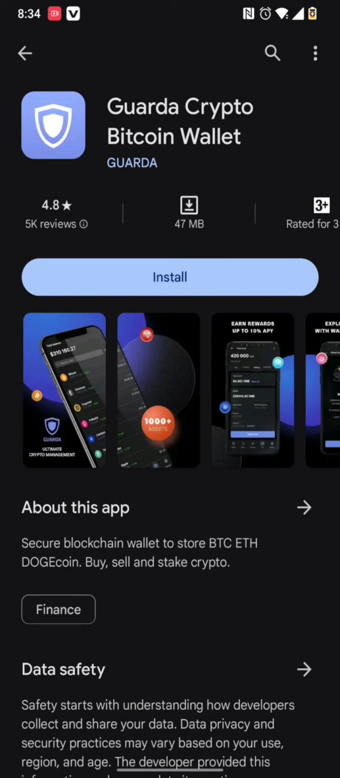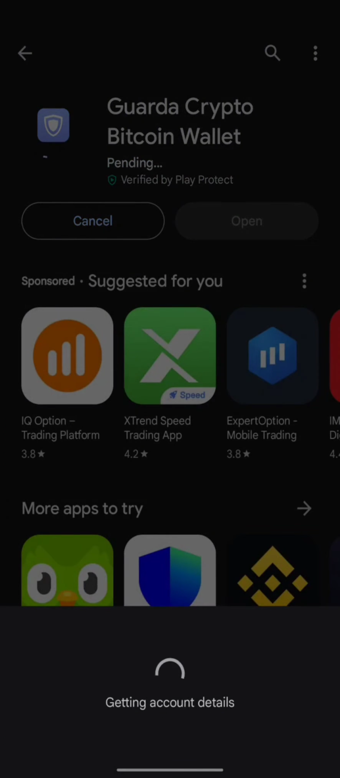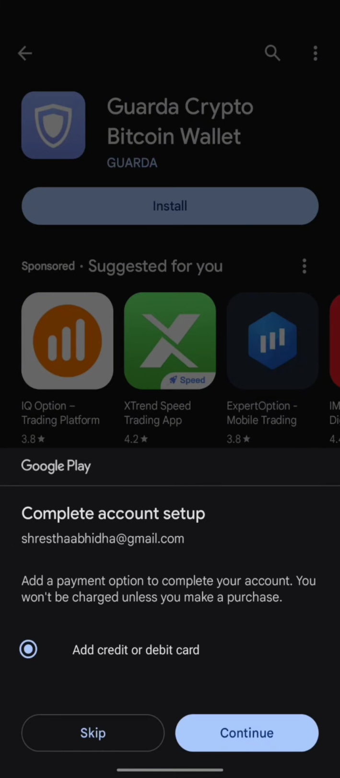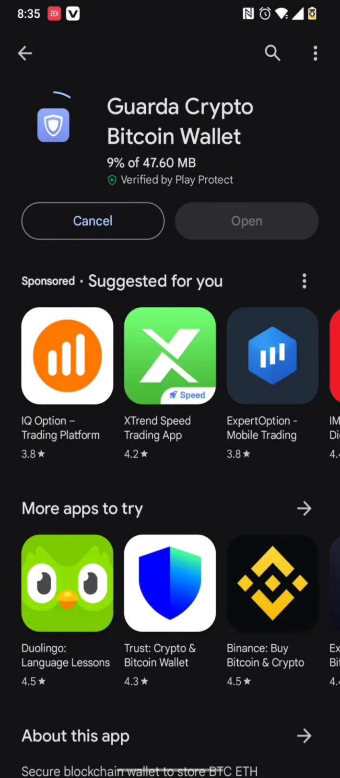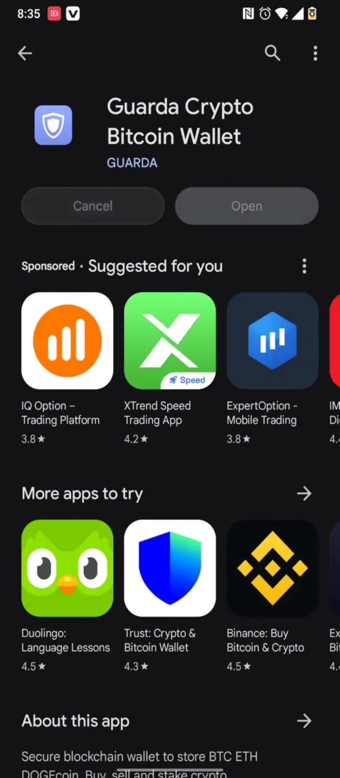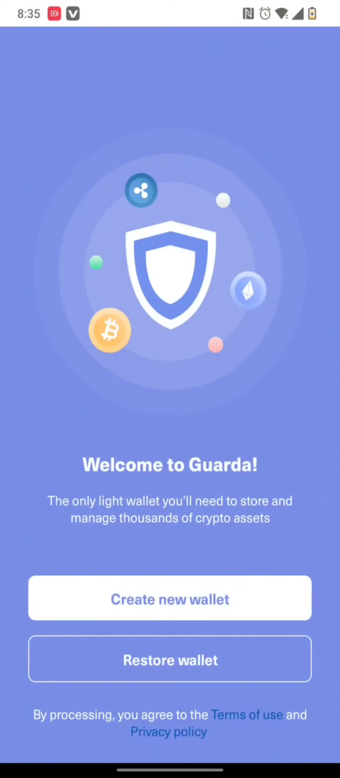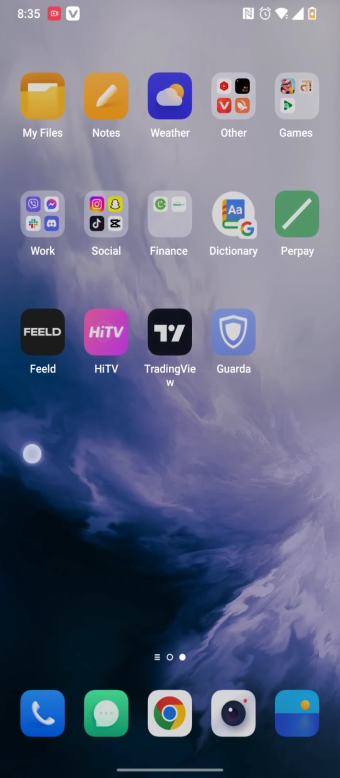So simply tap on the install button, and after the complete setup of your account, your Guarda app will start to get installed on your Android device. So once the download process is over, in a matter of seconds, the installation process will start. And once the installation is also completely done, you can simply tap on the open option. So in this way, you can download your Guarda wallet on your Android device.